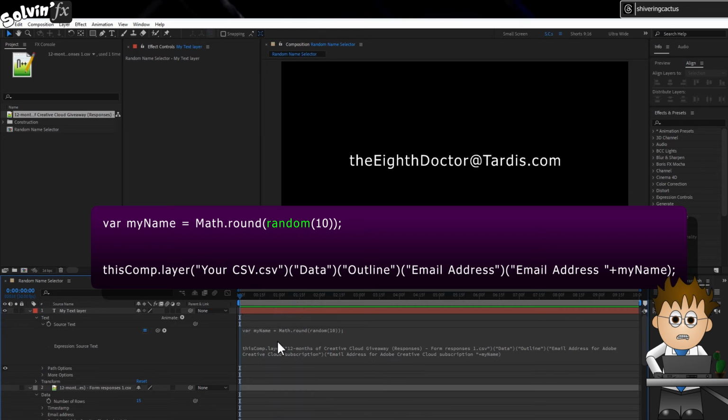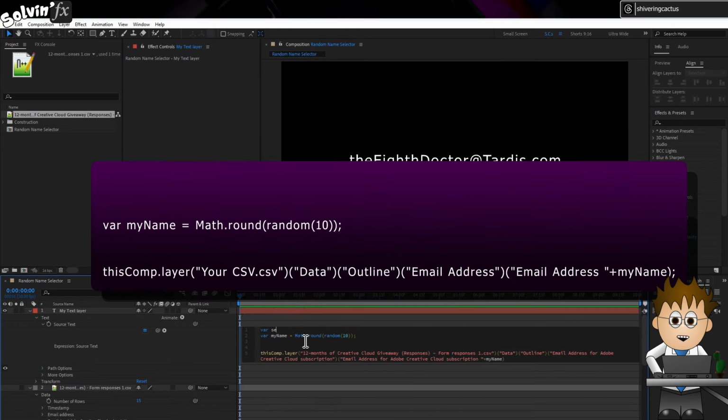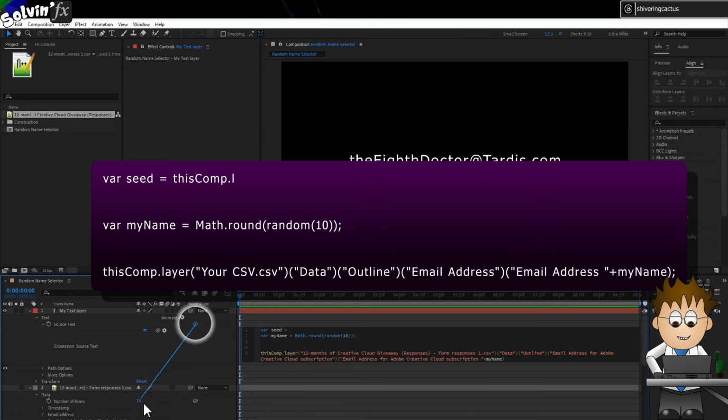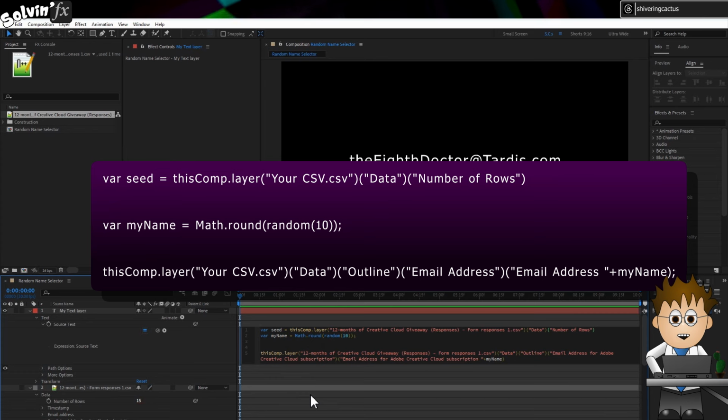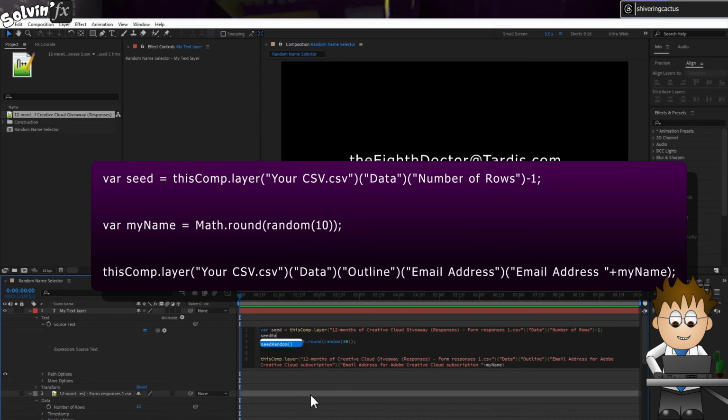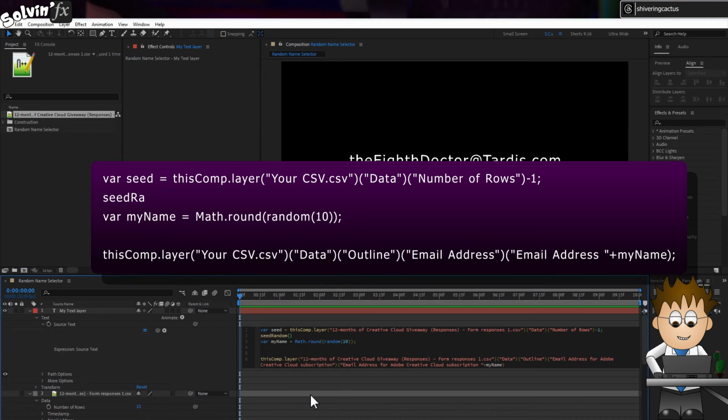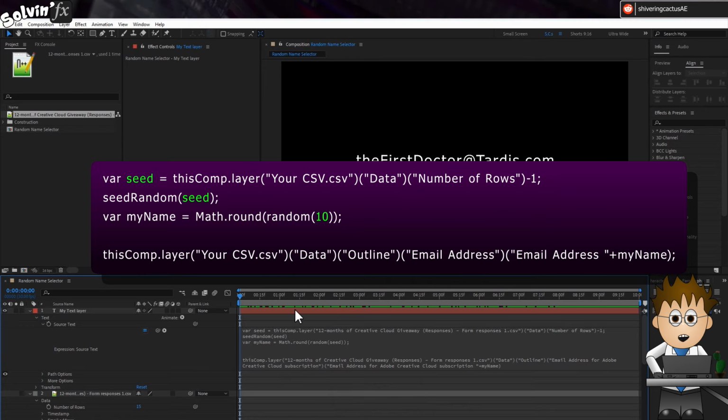To make this less predictable, above the top line in the expression type var seed equals, use the pick whip to link to the number of rows property in the CSV layer. This includes the header row, so at the end add -1. Then on a new line type seedRandom with a capital R, brackets, and then inside the brackets add seed. And while we're at it, replace the random(10) with the same value. This way, the random factor is determined by the number of entries you get.